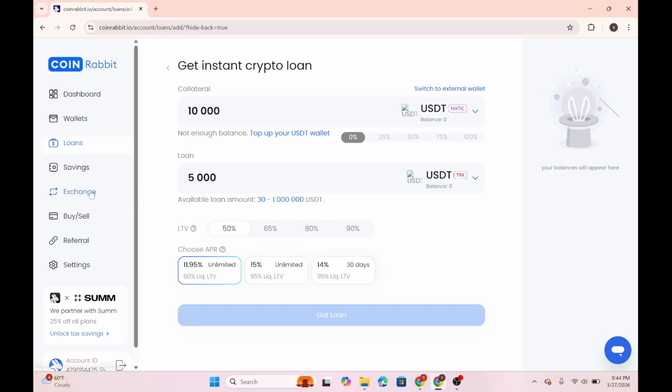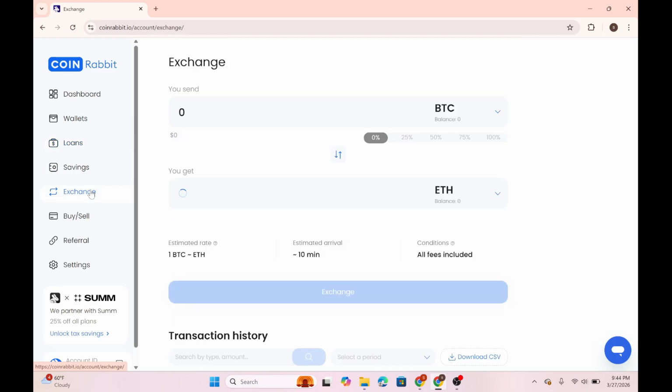And you can also exchange on the left hand side here. You can swap only if necessary, if you need stable coins for safety or want to rebalance collateral. Each swap has network fees and may worsen losses in volatile markets.